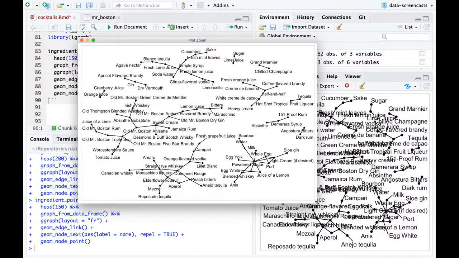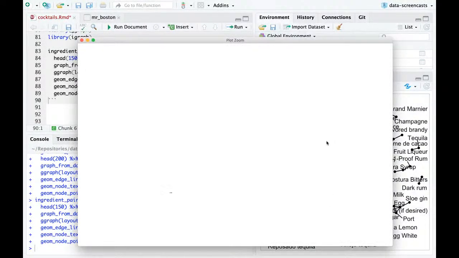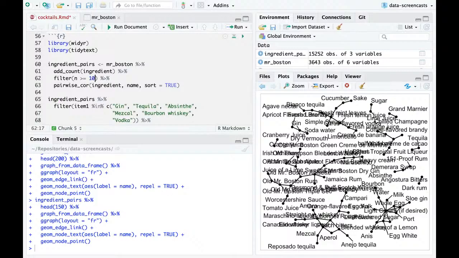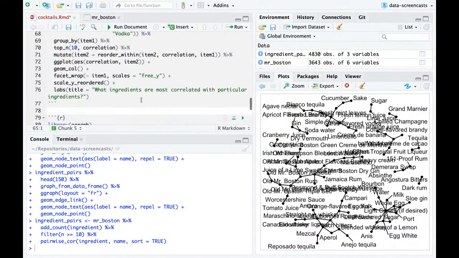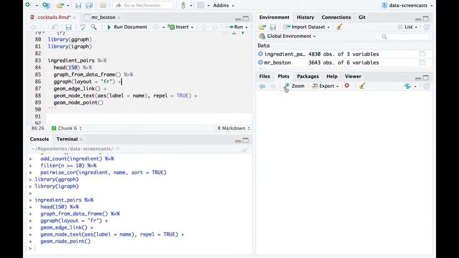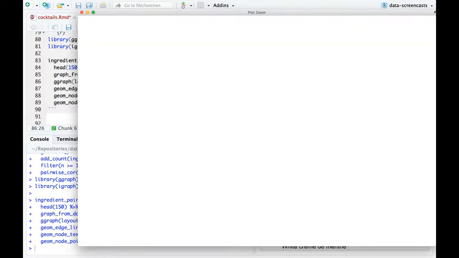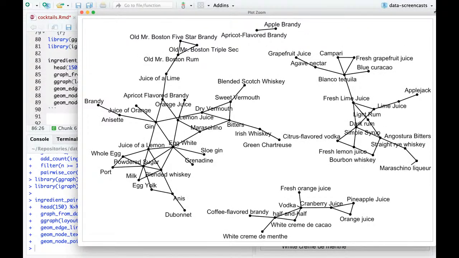I think I should filter for only a bit more common ingredients. Remember I had that greater than or equal to 5, I'm going to make that greater than or equal to 10. I think that'll consolidate this down a little. Zoom in on it. All right, so this is now a network of types of drinks.